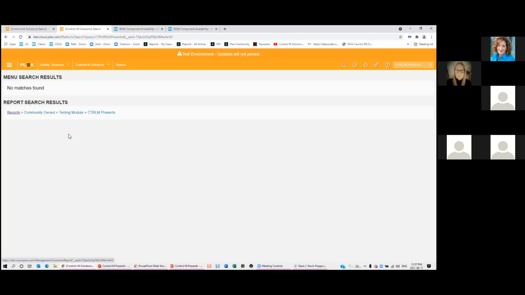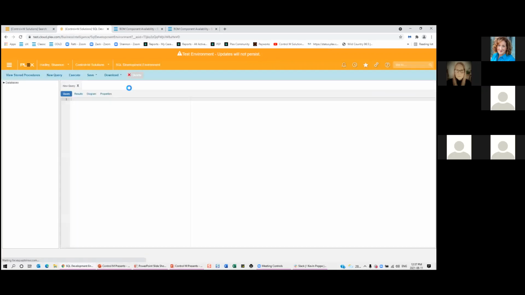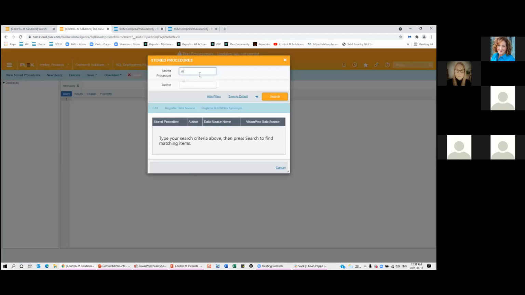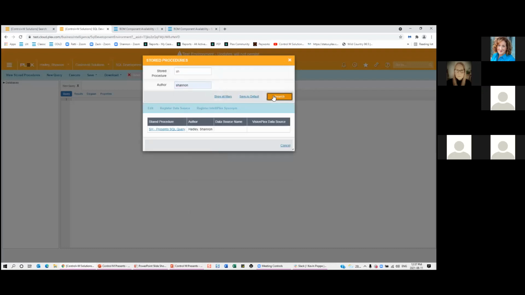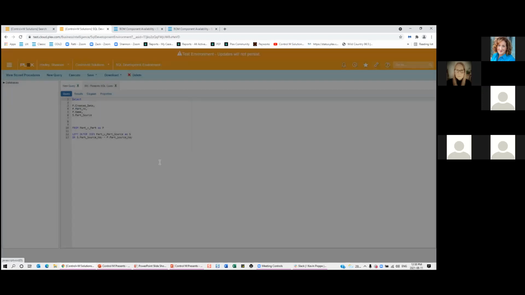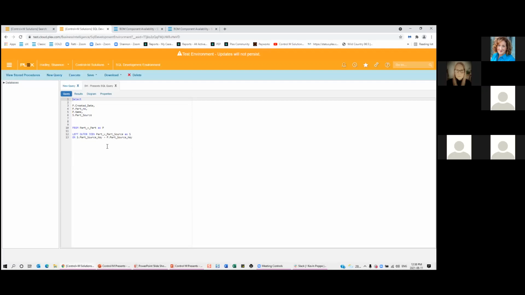So now that we've got the first one done and the second one done, we're just going to step it up a little bit, and we're going to make some changes to an existing SQL query that we have already made that we saw in the presentation. So I'm going to navigate over into my SQL environment. And I'm going to open up my report. So this is a very simple SQL query with the part number, name, and the part source.